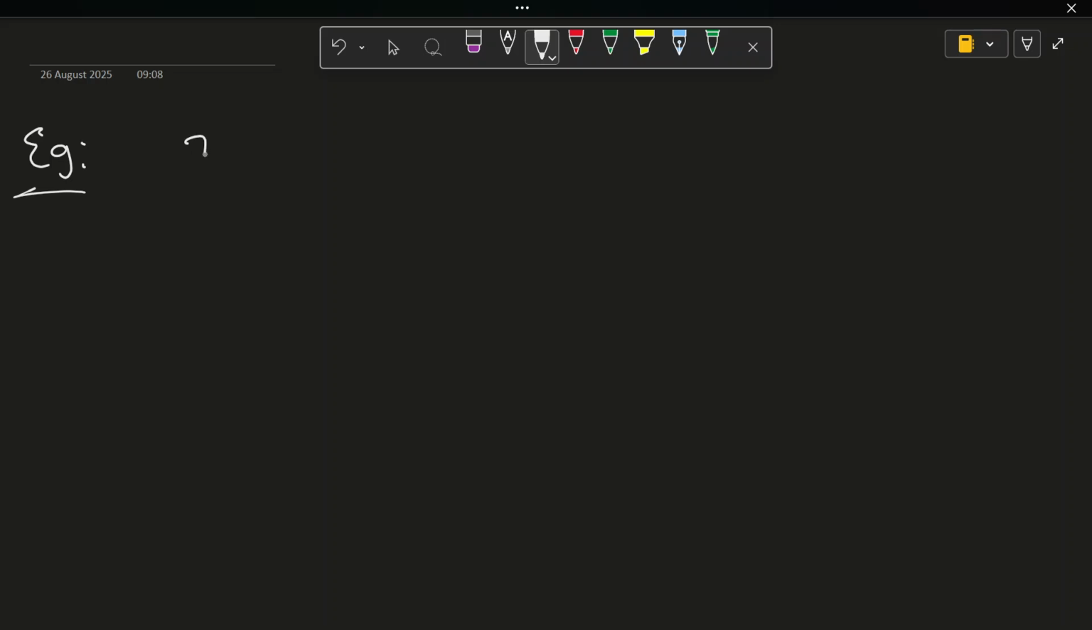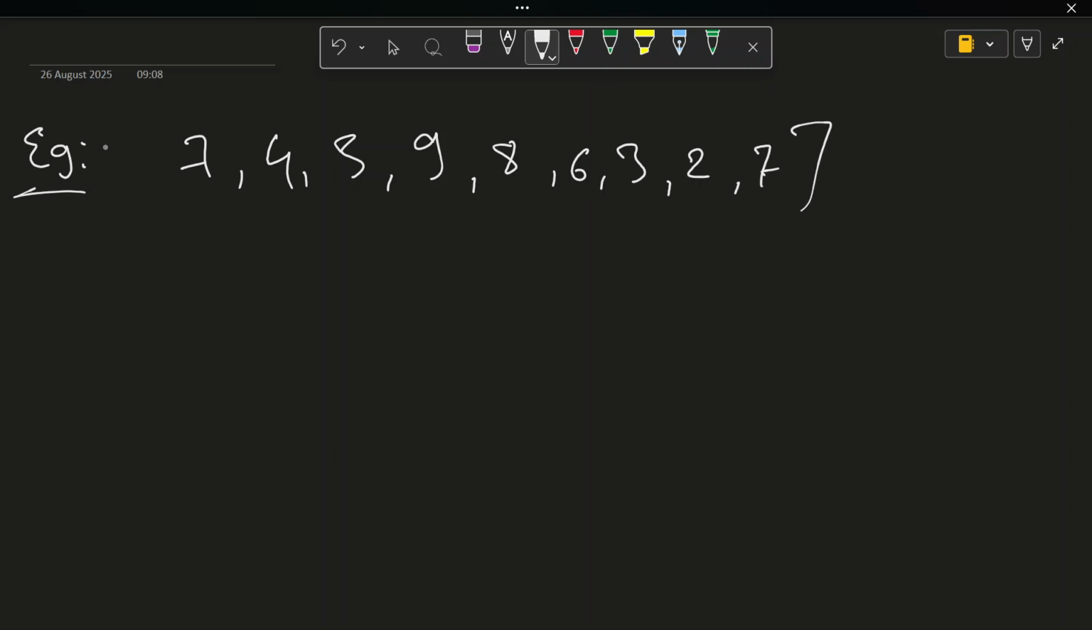We have, let's say, 7, 4, 3, 9, 8, 6, 3, 2, 7. Let's find the next smaller element, right? Again, as I said before, I won't explain much again, because we need to start from the last element only here.